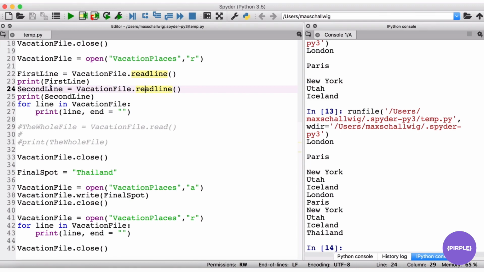So we read the second line and save it in the variable called second line, and then we print it, and so we see Paris, and then we have this extra new line that just comes from the print statement. Then we go through vacation file line by line, and we just print the line. So we have New York after that, and Utah, and then Iceland. Then we close the file, and we create a new variable called final spot, and we give it the string Thailand.